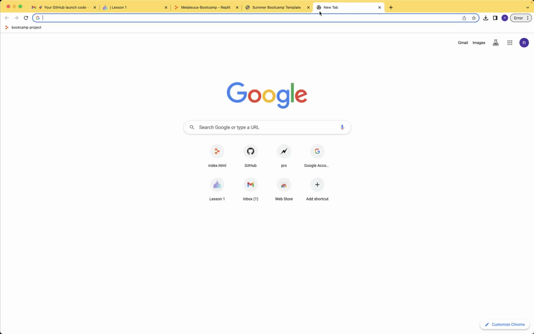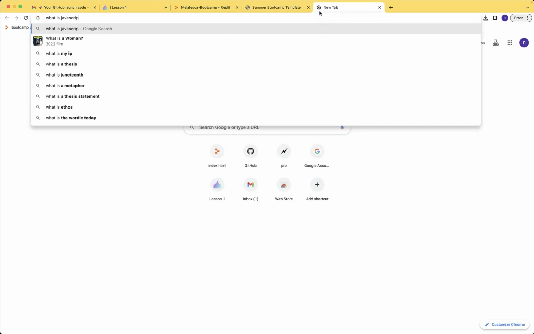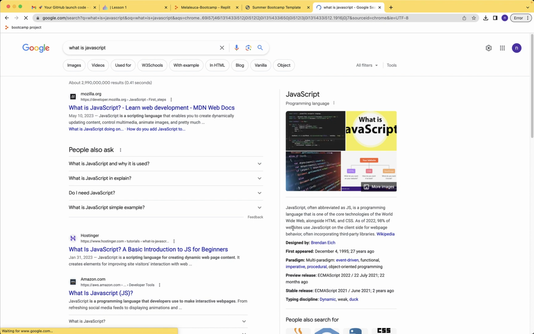First things first, let's just go to Google and just say, what is JavaScript? JavaScript, often abbreviated as JS, is a programming language that is one of the core technologies of the World Wide Web, along with HTML and CSS. As of 2022, 98% of websites use JavaScript on the client side for web page behavior, often incorporating third-party libraries.